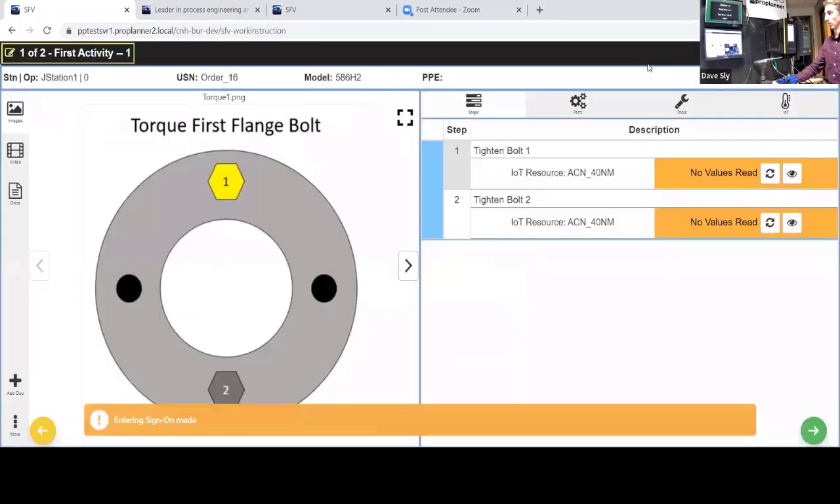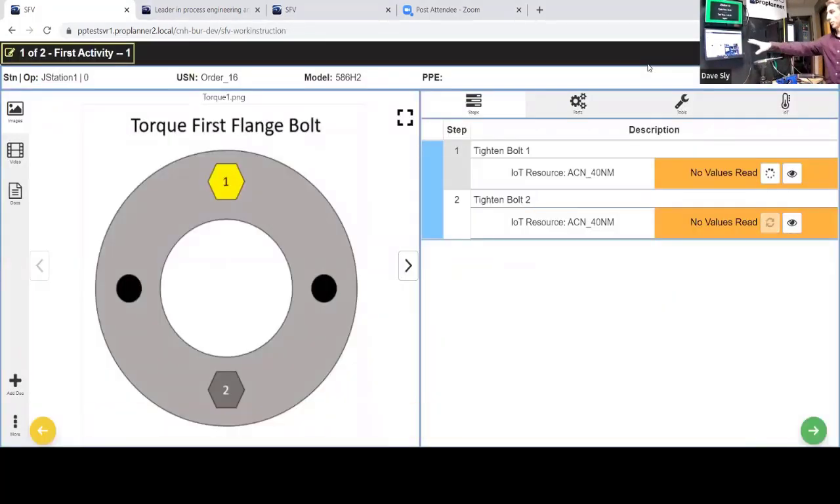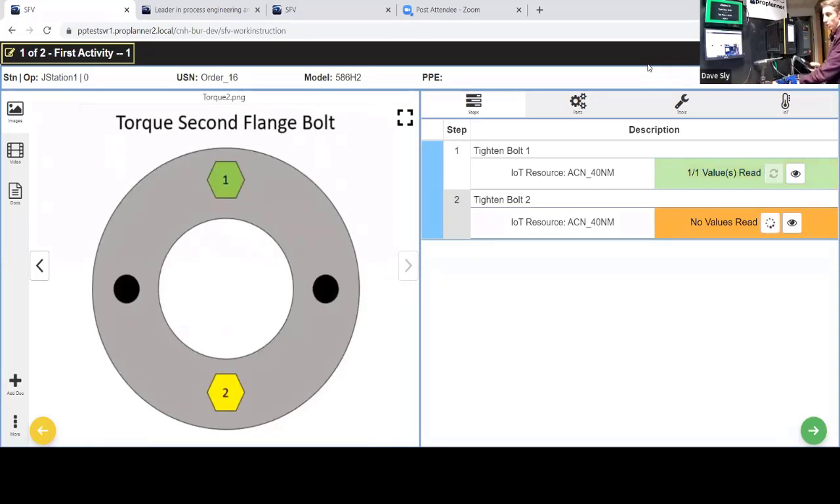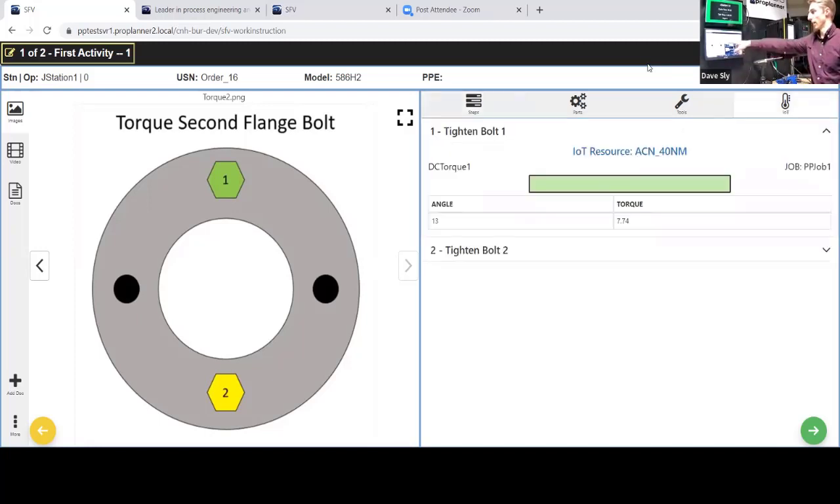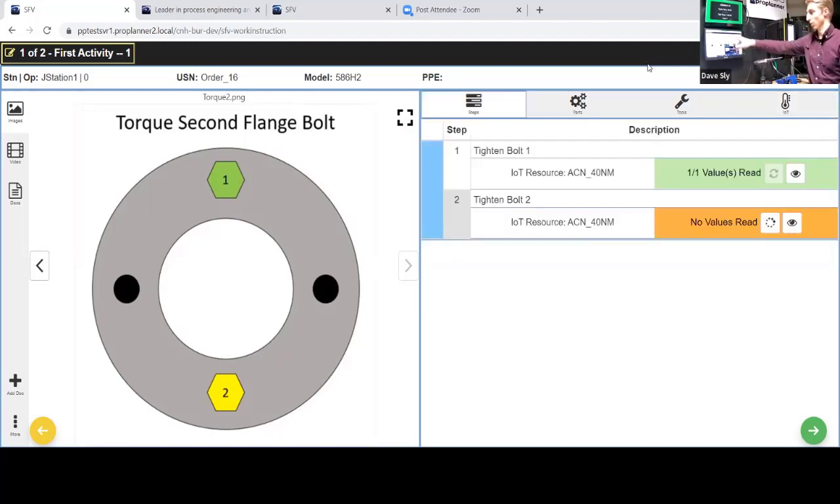And once I sign on here, it'll load up my image and my resource information, and then it also changes the torque job in the controller. So I'm going to go ahead and do my first torque. And once the torque passes, it'll index to the next work step and also the next image. As I complete these, it will show the torque and angle values on the screen and the completed torques.